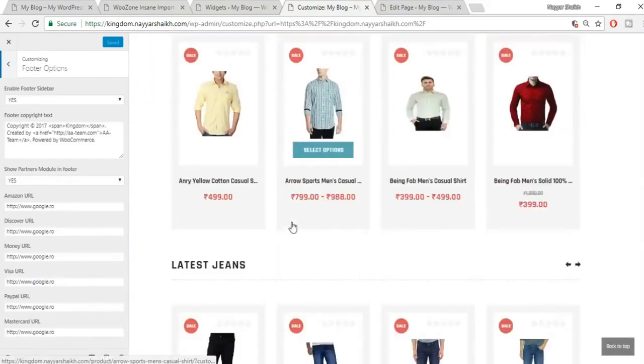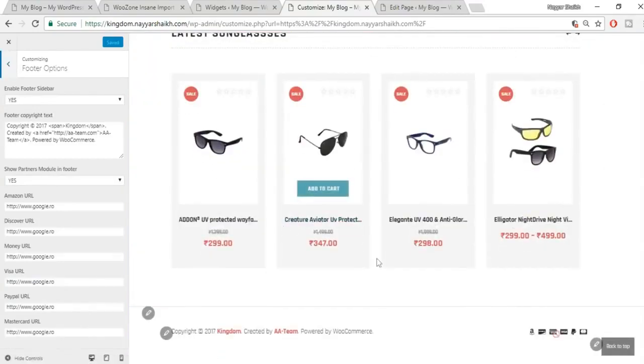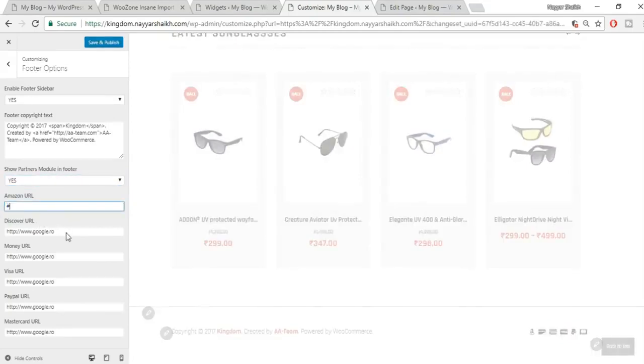Now let's scroll down first of all. Here you have different options, PayPal URL, Amazon URL. So you can change your URL from here. If you don't want to show this thing in the future, you can just select this to no. And maybe you want these logos but you don't want to link them anywhere. So what you can do is put a hash everywhere. Under all the URLs, just put a hash.